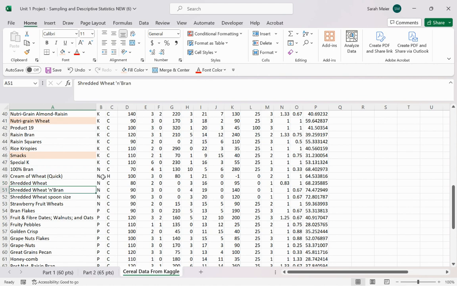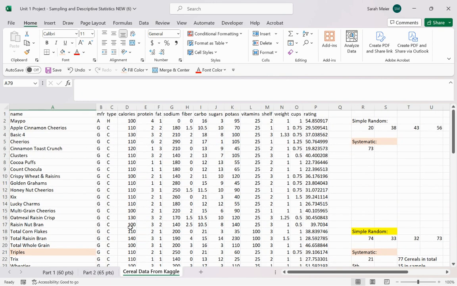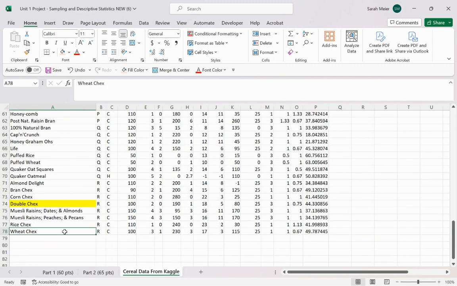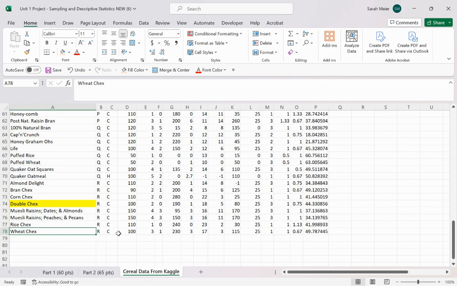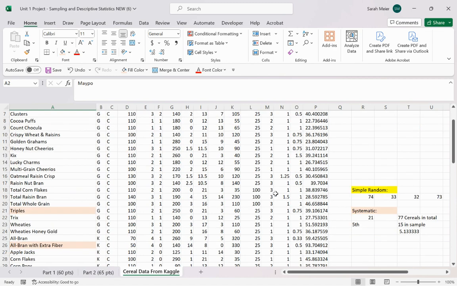So say you're counting and you get down here to the bottom and you go 1, 2. Oh, at this point, you have to scroll back up to the beginning and say 3, 4, 5, for example. So if you get down to the end when you're doing the systematic and you still need more to finish off the full 15 for the sample, then just go back to the top and keep counting from there.